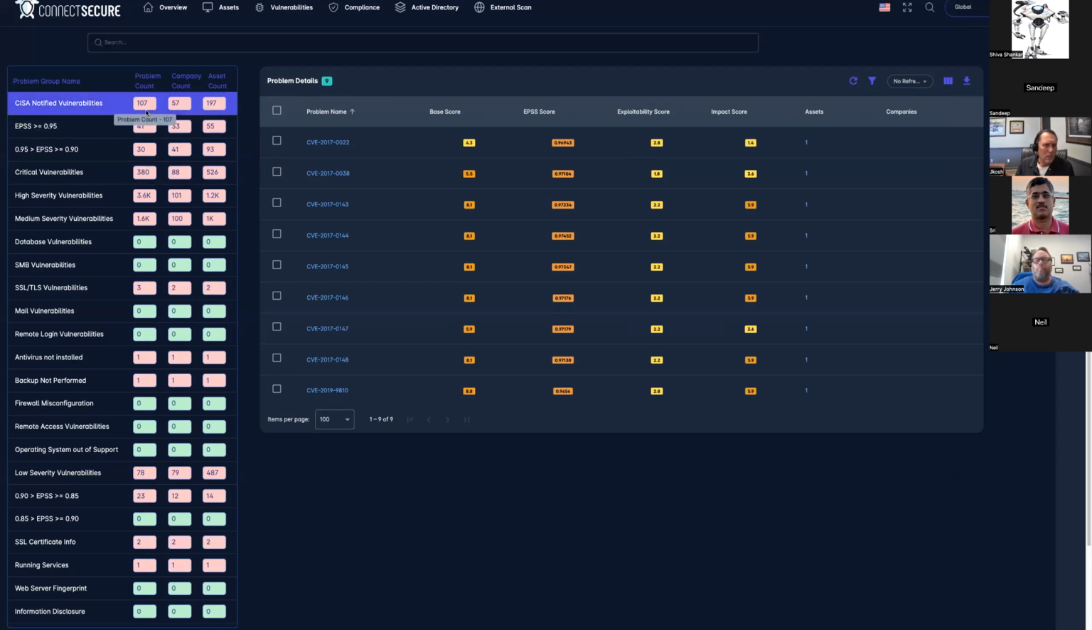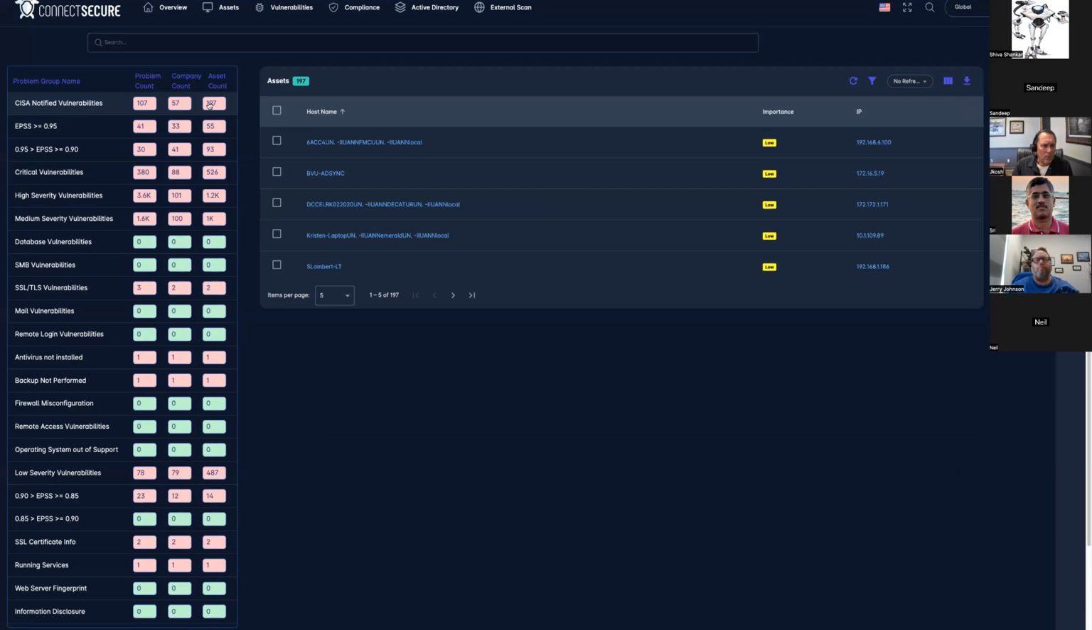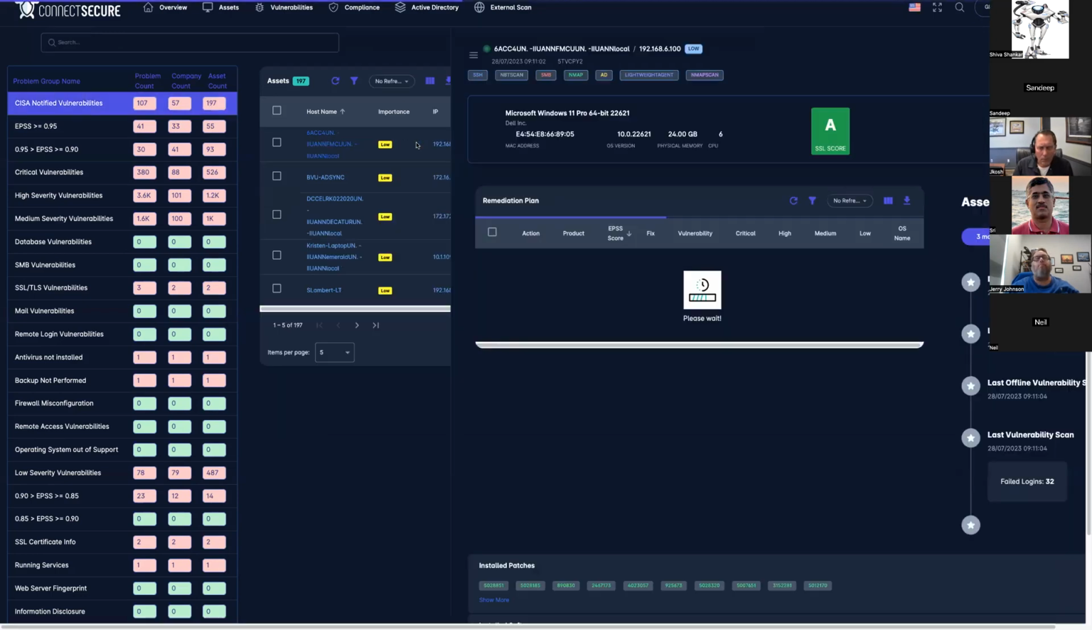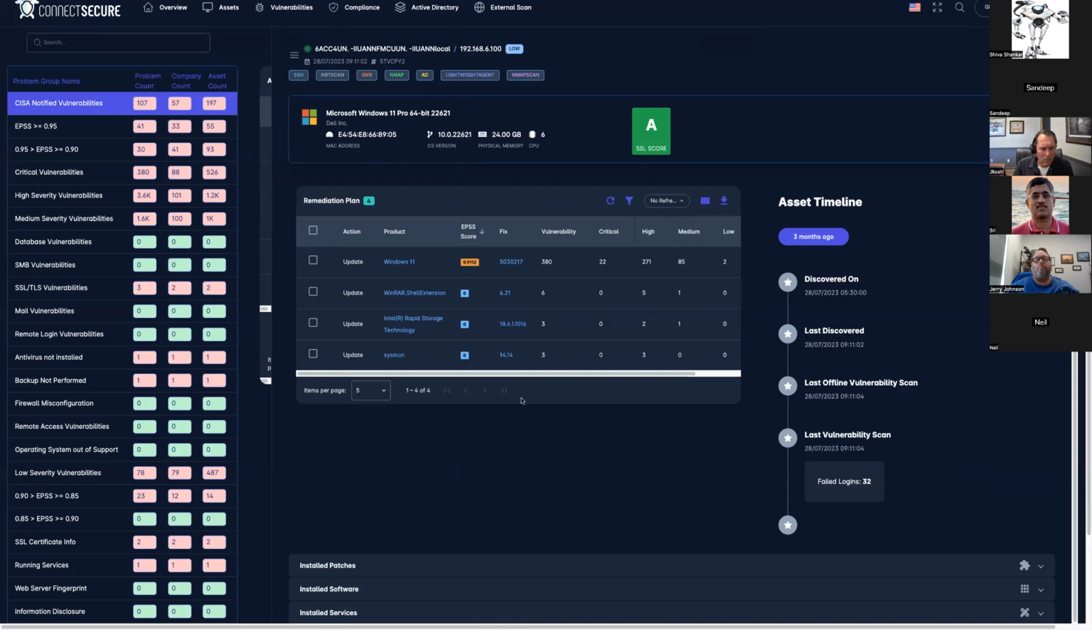So here you can see what is the count of problems, how many companies have this particular problem in this problem group, and the number of assets that are impacted right over here. Each of these numbers is clickable. When you click on it, you get the appropriate information corresponding to that. Now, when I click on an asset, it takes me to the asset detail view, where I can see all of the details. Plus, we talked about asset timeline, where every change that's happening on an asset is being tracked and brought back into the system.